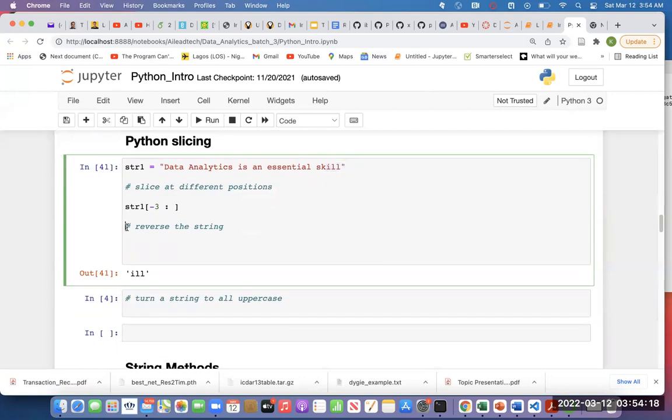But how do we reverse a string? How do we make this string go from the end, D, back up to the beginning? How do we reverse this?